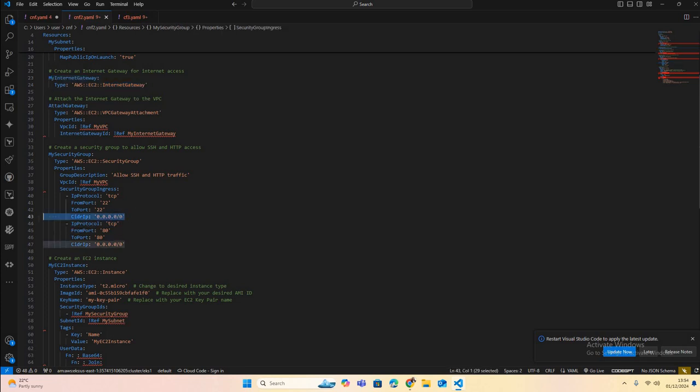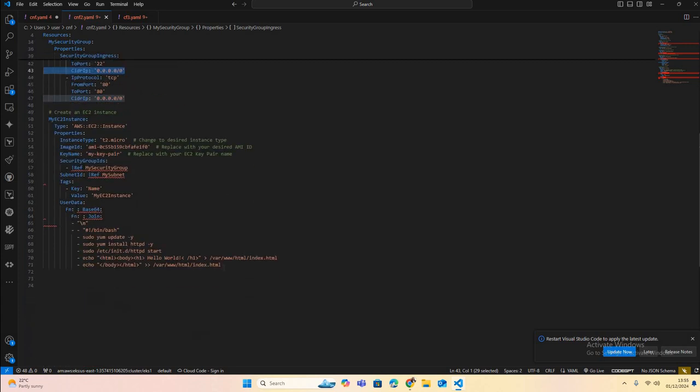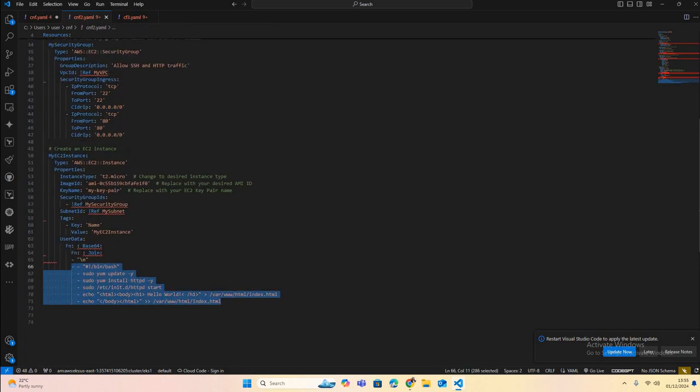For my case, it's allowed from anywhere, which is really not recommended, especially if you're working on a production environment. So you need to limit the IP addresses from which you can SSH to your EC2 instance. But for our demo, I'm just going to keep it simple and allow from anywhere, and also allow port 80 just for the web server that I'm running over here.